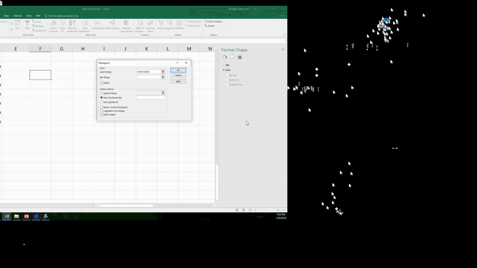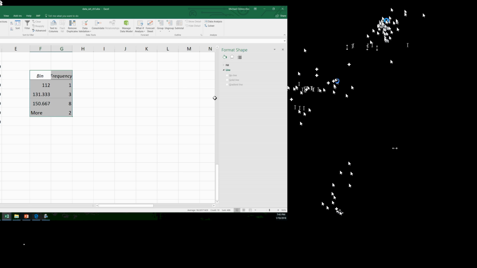So here, I'm just going to put output range, and I'm going to click on this cell right here. So I was going to export my histogram here. So I click OK. Automatically, it only gave me 3 bins, right? And it kind of calculated everything and said, okay, there's 1 in this bin, there's 3 in this one, 8 in this one, and there's 2. There's more than that.